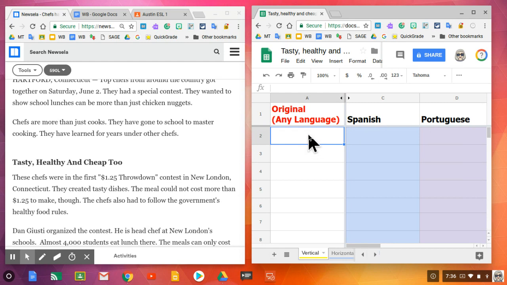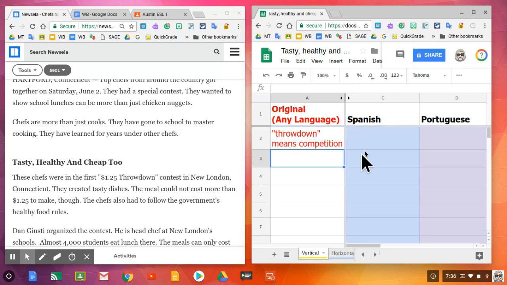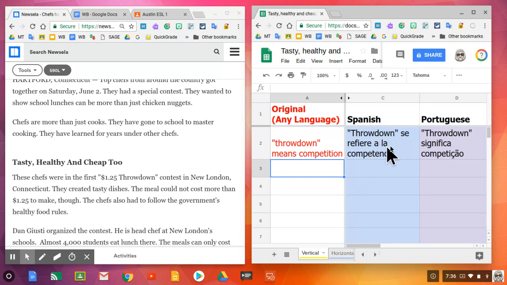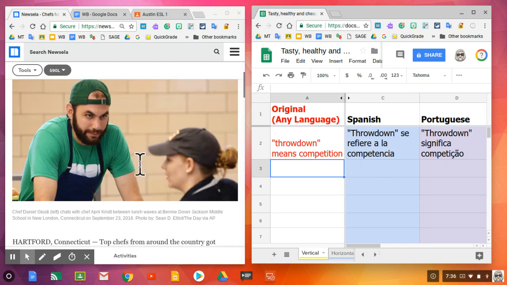So I'm just going to say in quotes, throw down means competition. So that gives Google a little bit of context for making the translation. So I look at it here, and so the Spanish and the Portuguese, that makes it seem like it has done it correctly. So now I'm going to go do the words.